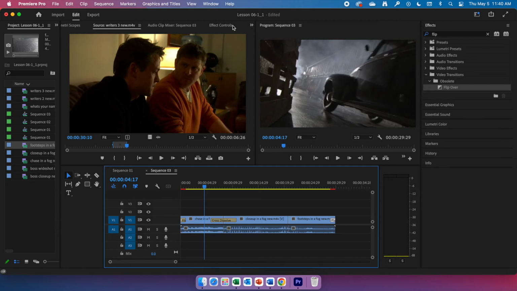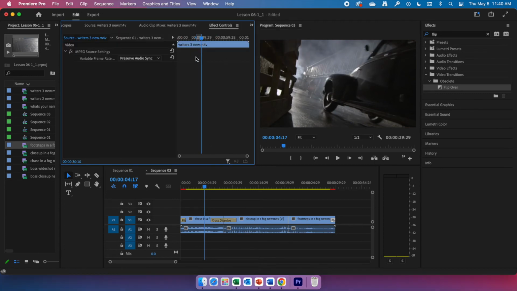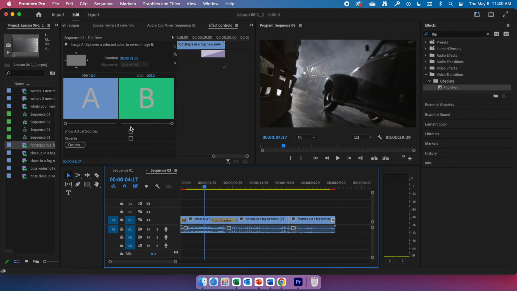And I'm going to go up here to effect controls. If you don't see effect controls, you might have to click these two arrows here and click effect controls. And then using your selection tool, click on your transition, and it should change your screen to this. All right, so there are many things you can do to edit your transition. We're just going to do a couple of these.